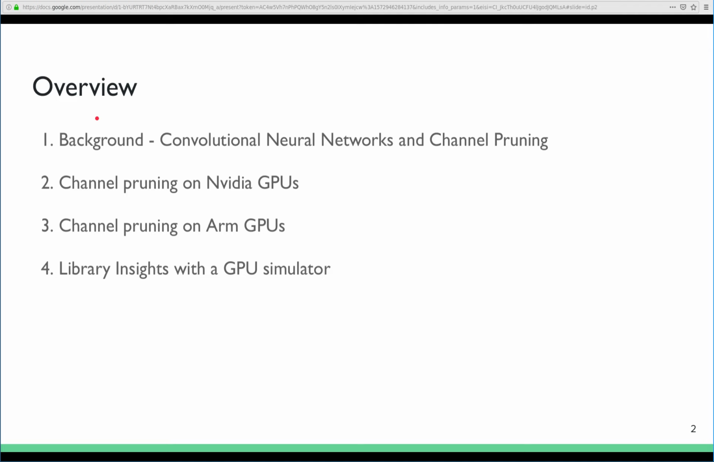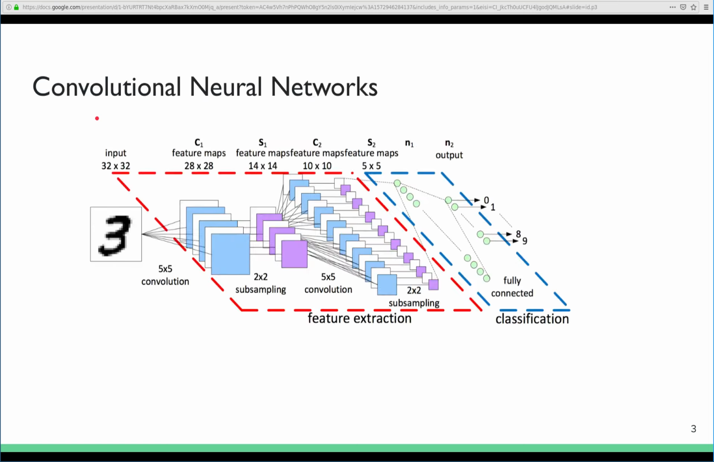So I'll give a brief overview of the talk. First, I'll give some background on convolutional neural networks and channel pruning. Then I'll look into detail on channel pruning on NVIDIA GPUs, channel pruning on ARM GPUs, and then finally I'll share some library insights that we had with the GPU simulator.